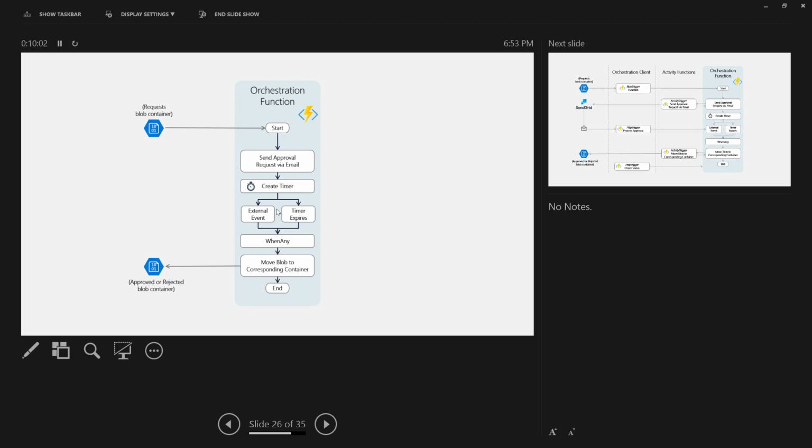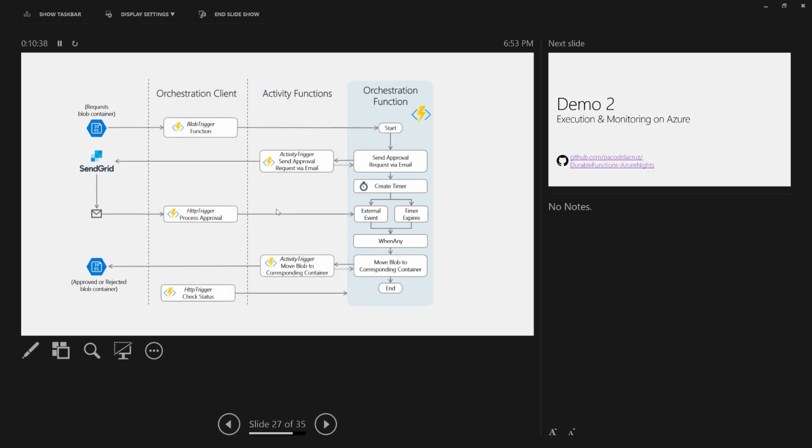So we start a timer, and then we are implementing this when any. Either we receive the decision, the cat approval, or we receive the timeout from the timer. We will see when we have this cancellation token and we cancel any of these. It's when any, so whatever happens first, and then we need to move that picture into the corresponding blob container, either approved or rejected. Clear? Are you following? Very simple. Not so simple when we see all this, but still a simple process.